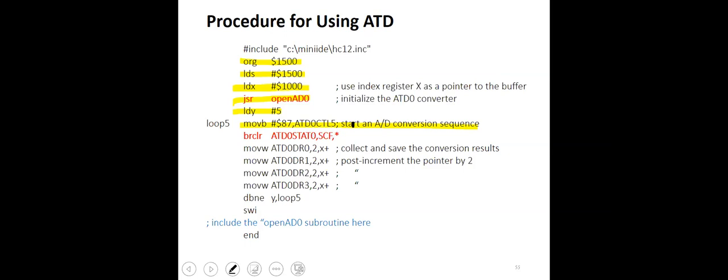And basically it will do four conversions from channel 7. The first conversion will be stored in AD result 0. The second conversion will be stored in AD result 1, despite the fact that we are converting from channel 7. Okay, so always we will start from zero. So after writing to this register, we need to wait until the conversion sequence is complete or finished. And this is done by polling this flag.